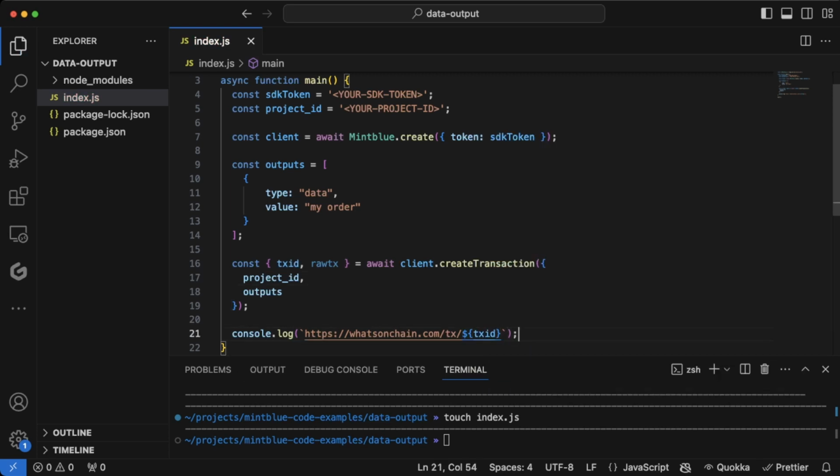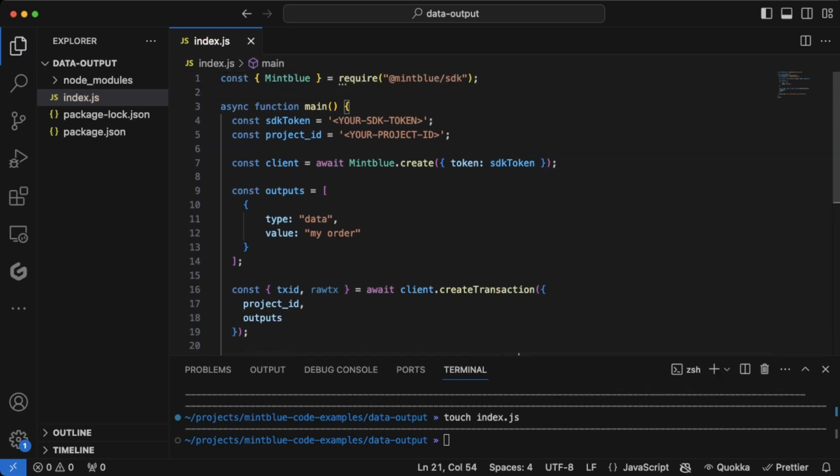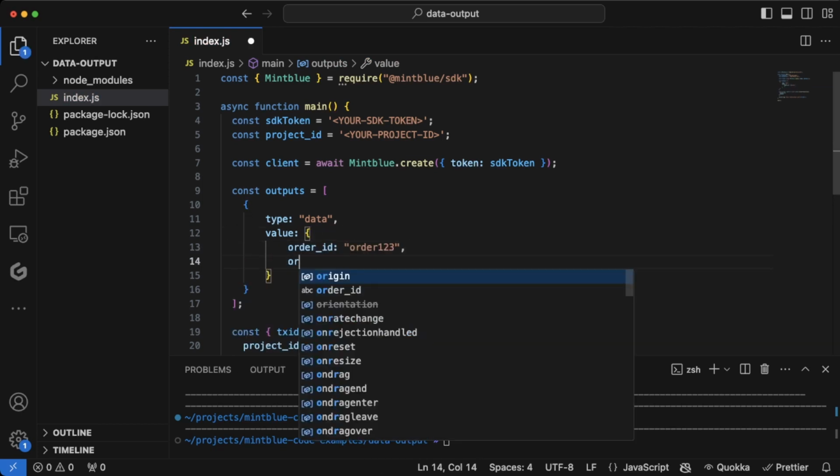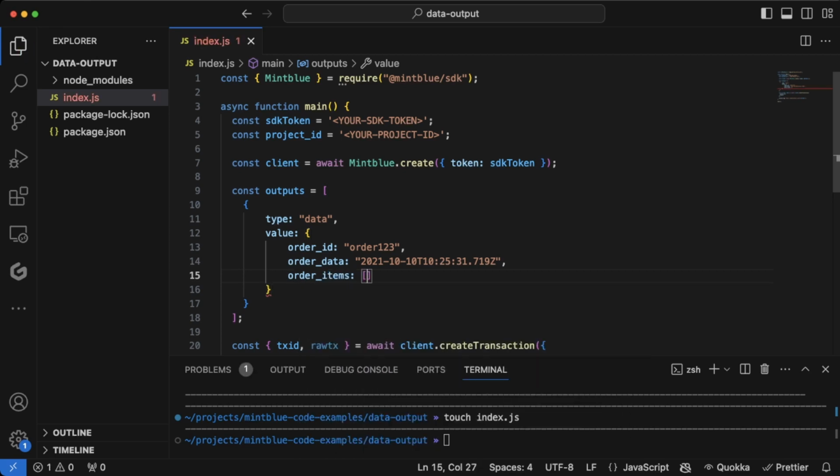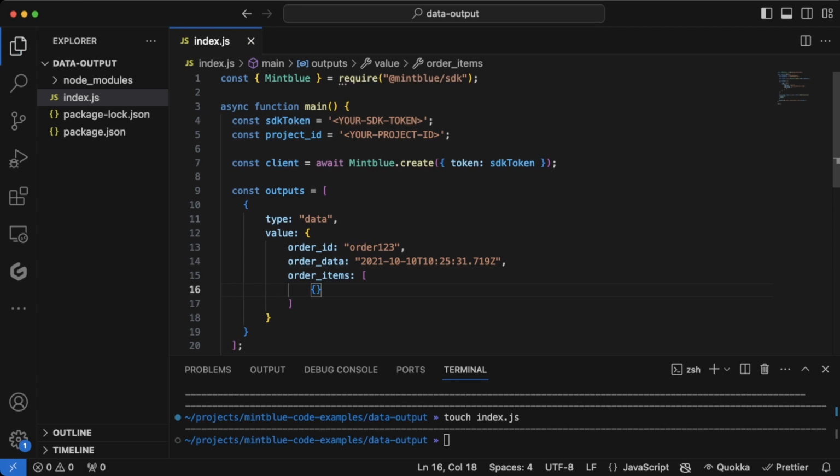So now let's change the data to a more realistic example using a JSON object where we store our order ID. We store our ordered data, and we store the order items. These can be multiple items of different JSON objects again. So as you can see, you can continue nesting information.